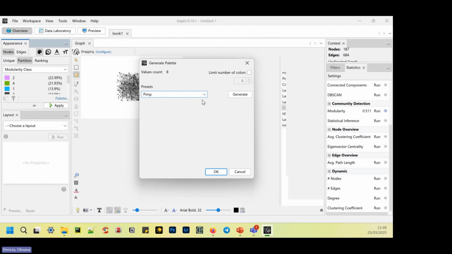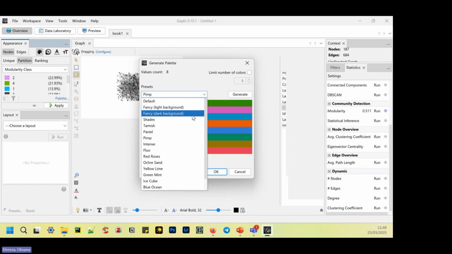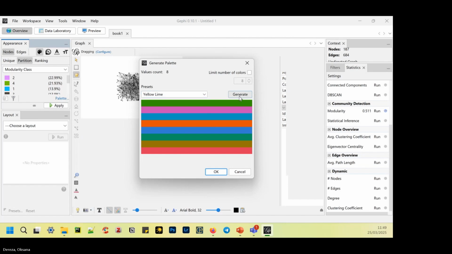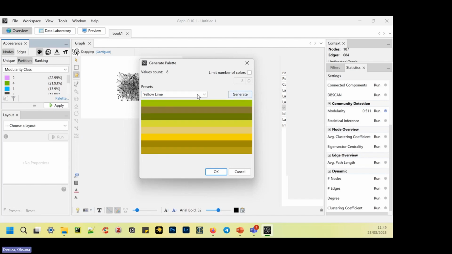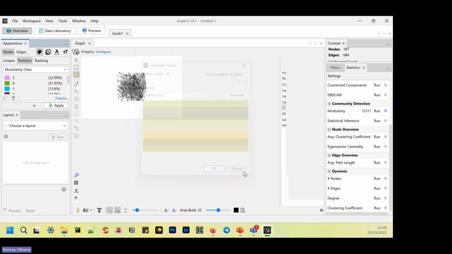And there are different presets for palettes. Oh, you won't actually see it before you click generate. Okay. So you can choose according to your taste, but we don't need that. We have a default palette, it's fine. And to apply that, we click apply. And you can see that the graph has changed.